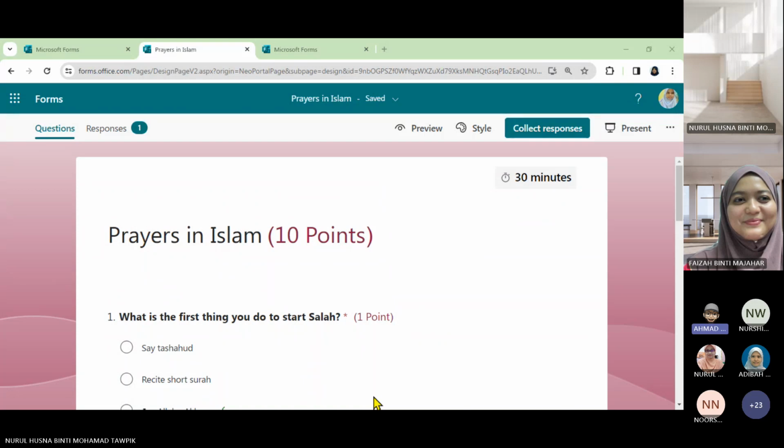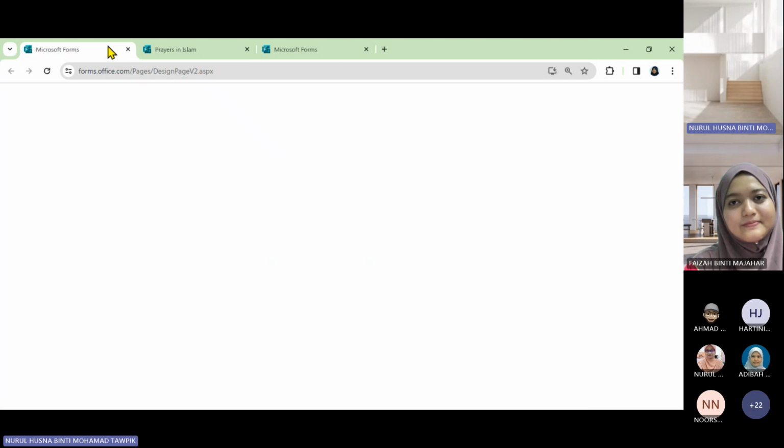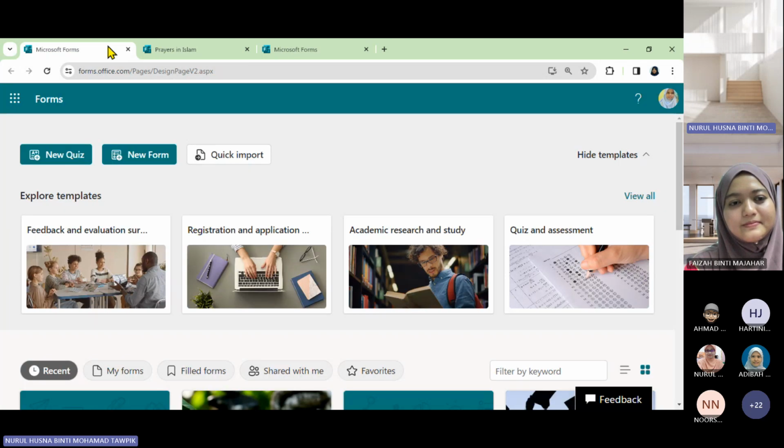Boleh Ustazah, saya nak ask something. Macam mana nak tambah nudif surah dekat soalan? Good question. Okay, so let's get back to the home page untuk forms ni.